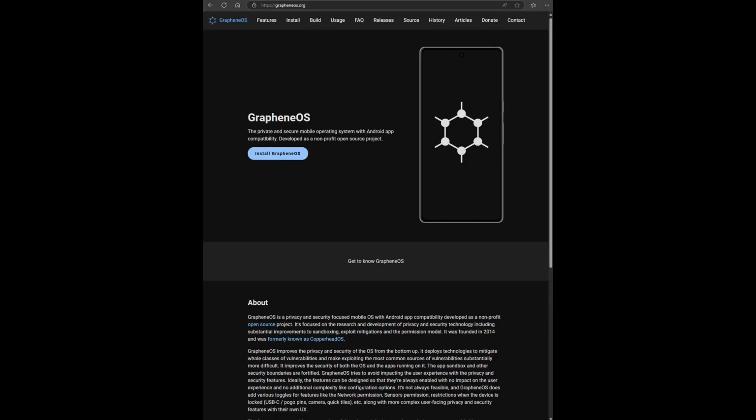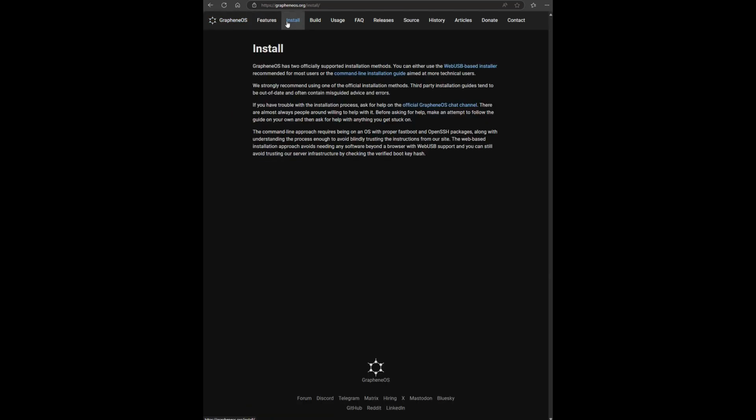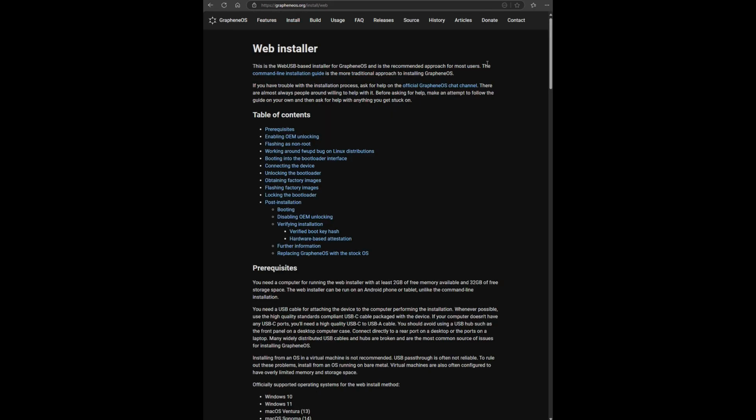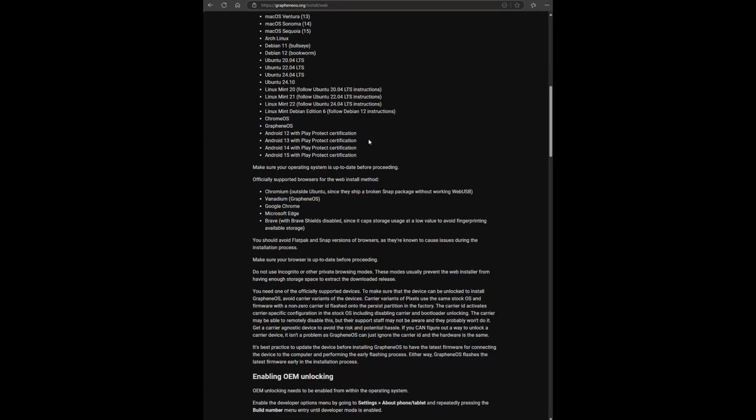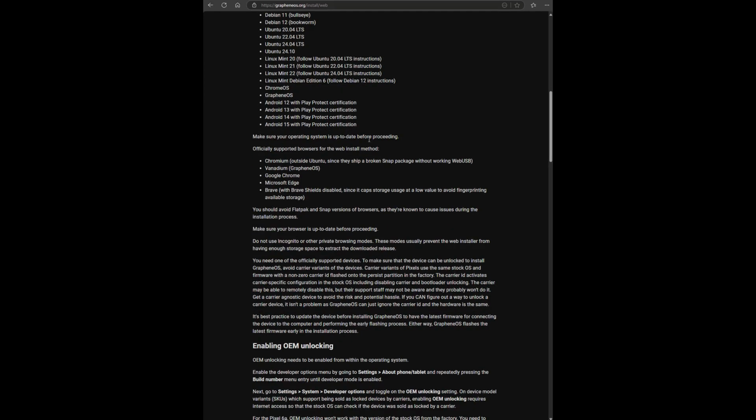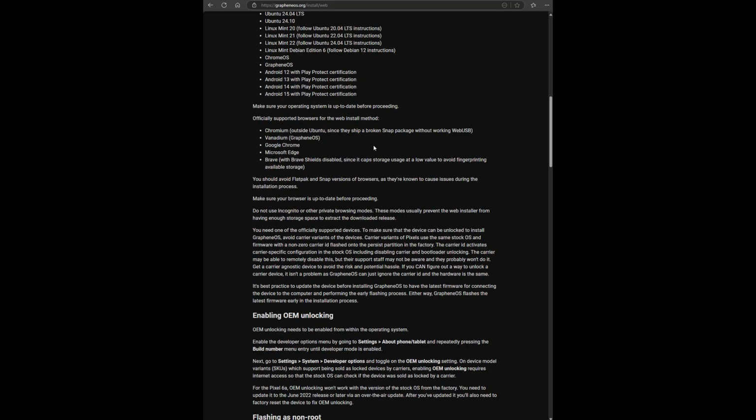GrapheneOS is a privacy and security focused mobile operating system with Android app capability developed as a non-profit open source project. According to its website, it's focused on the research and development of privacy and security technology, including substantial improvements to sandboxing, exploit mitigations, and the permission model.